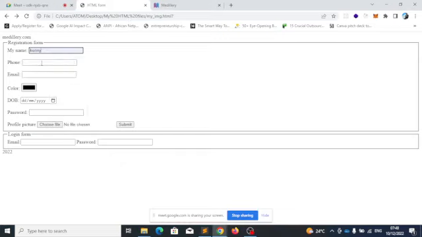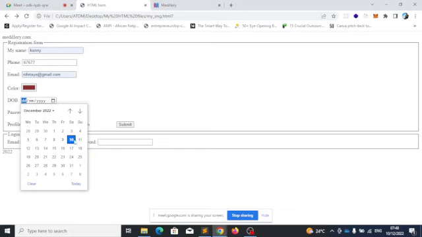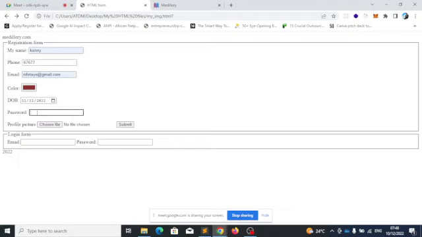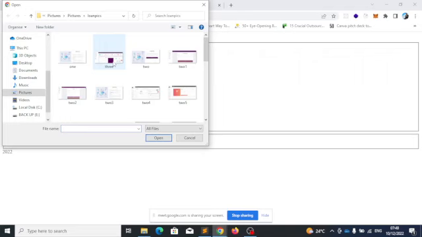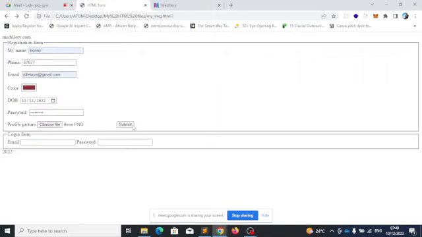Fill your form. Then email, this. Date of birth. Password. Then choose profile picture. If I submit now, look at the top.